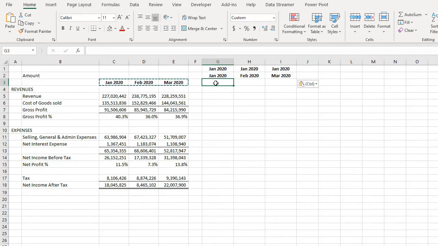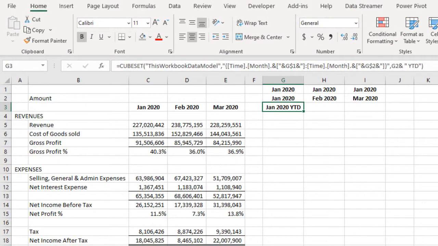Now the tricky part, you need to build a CUBESET function that references a range of months bookended by the 2 months that you've entered above it. Even though the bookend months are cube member functions that include the name of the time dimension, it's important that you include that name in the CUBESET function as well.